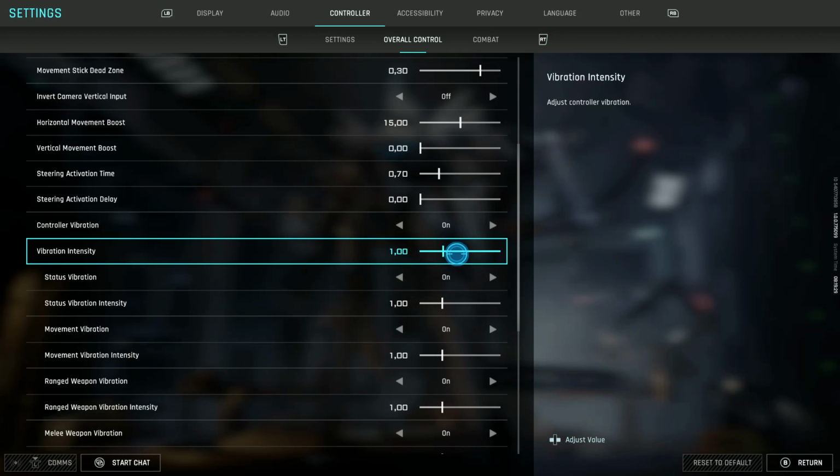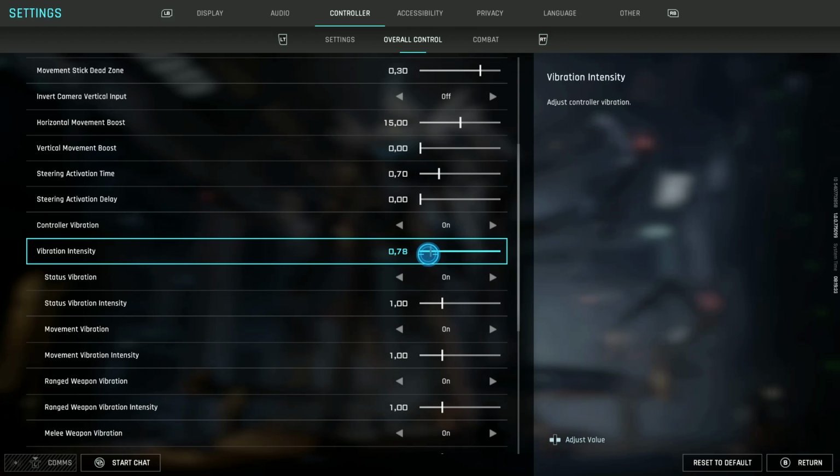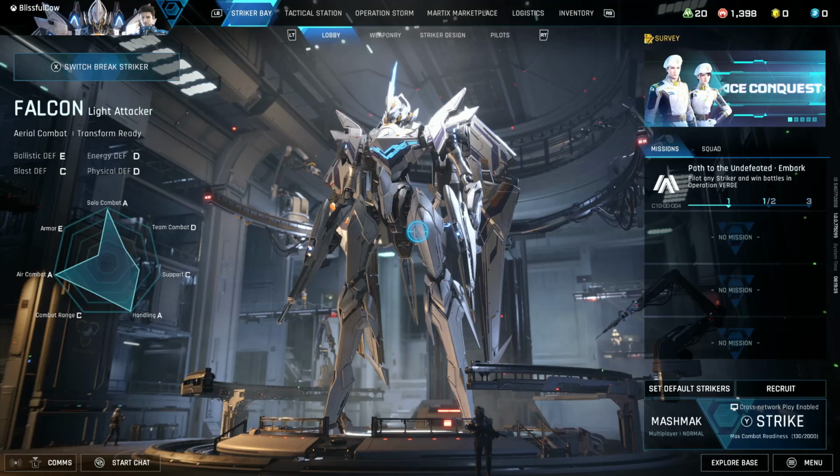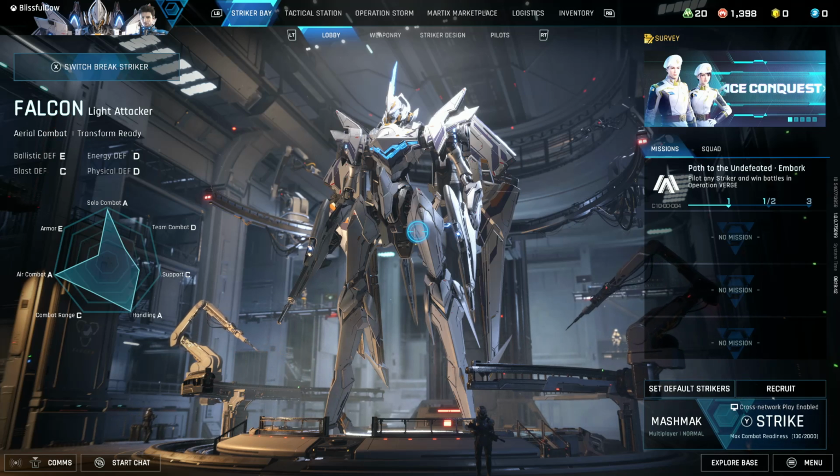Now you can adjust this value to suit your needs. So all you have to do is press and hold the slider icon and adjust the value to suit your needs. And once you're done, you can simply exit and the changes will be applied.